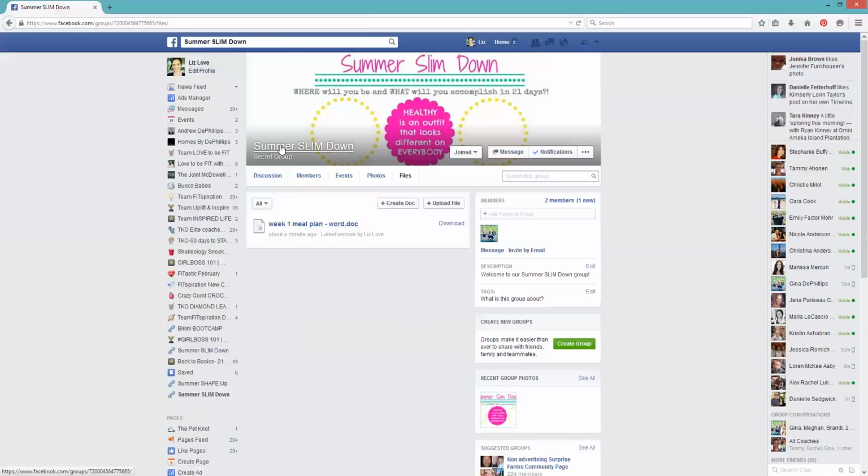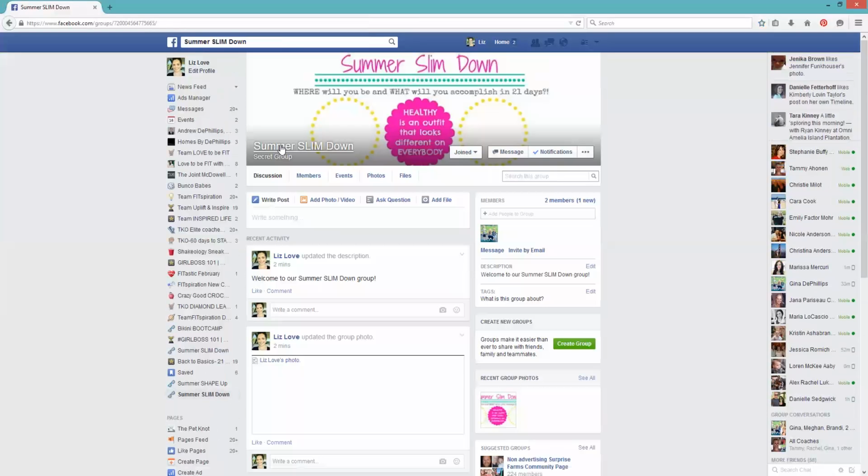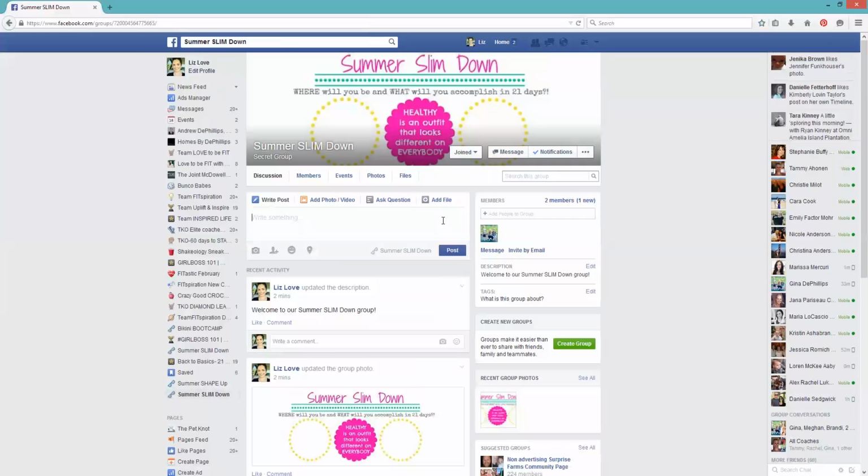So I really like to get that done before anybody is in the group so that it's not messy. And then I can start posting a couple days before my group starts and letting them know that all the files that they need are in the file section and where to go to find them.